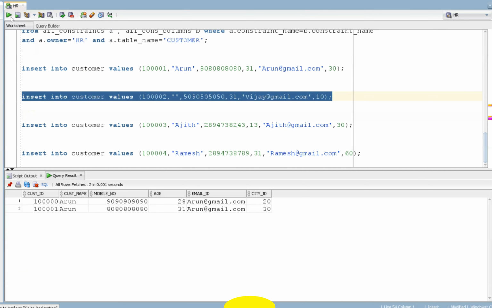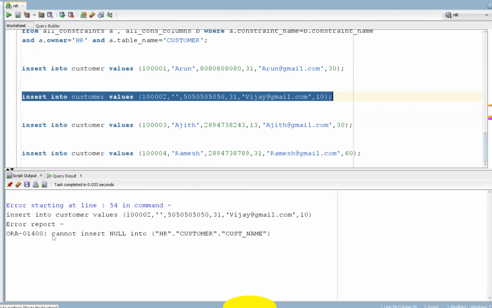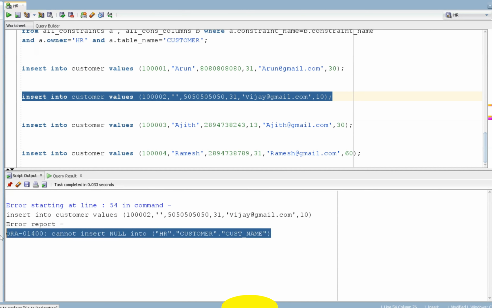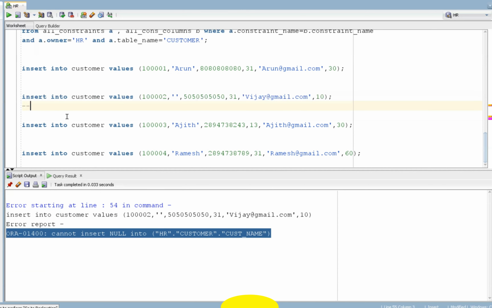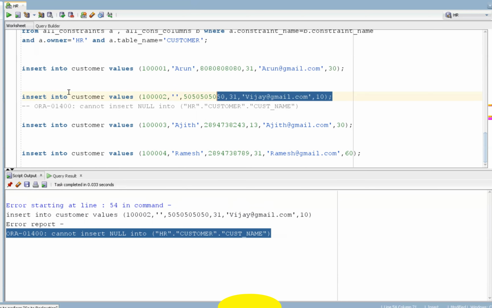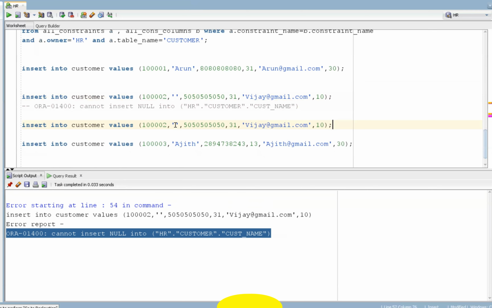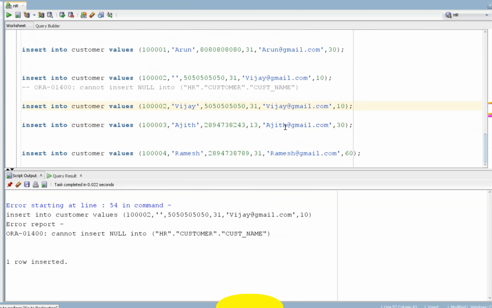So what is the error you will get? You'll get "cannot insert null into not null column." Why? Because this column we have defined as a not null column, but we are inserting null values. That's the way you are getting the not null constraint error, correct? So in order to insert it, you have to give some values here, right? Yes, now it will get inserted.